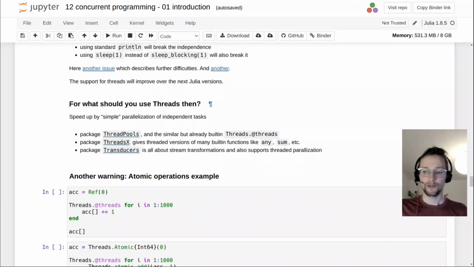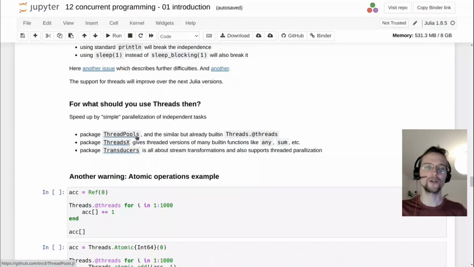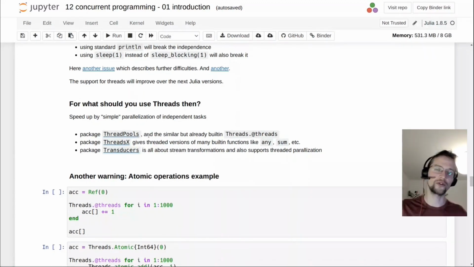As of now, still there are many really good use cases for threads, and the one package which I want to recommend to you is ThreadPools. This also solves the issue with the main thread, so that you can ensure that other threads are only spawned somewhere else and your main thread still stays interactive. So that may be one use case.